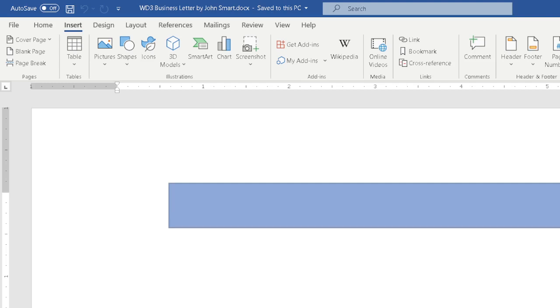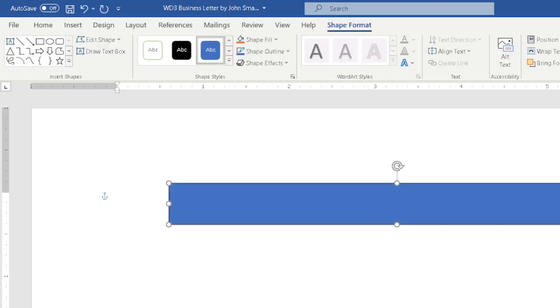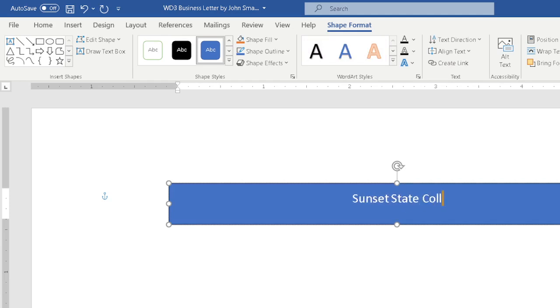Once I draw it and let go, I get popped into the shape format ribbon, the default style of blue on a dark background, and right away I'm going to type in the Sunset State College text that's going to be in here. And I'm going to be formatting that font, but let's format the shape first. First thing we want to do is make sure that we have exactly 1/2 inch tall by 5 inches wide.